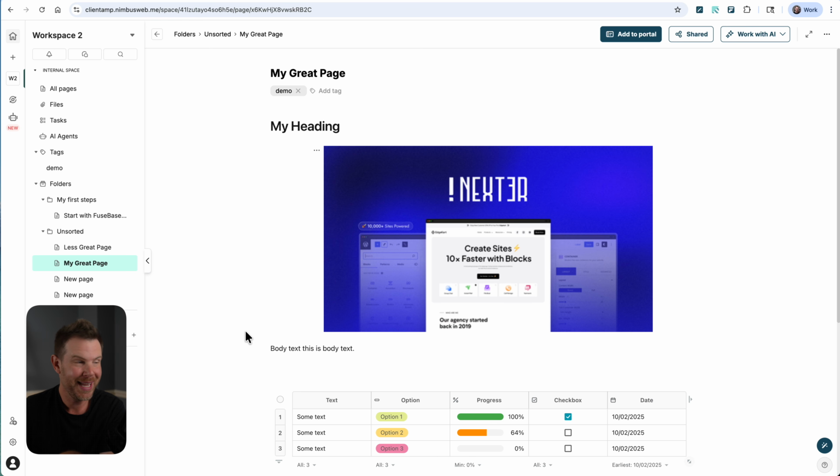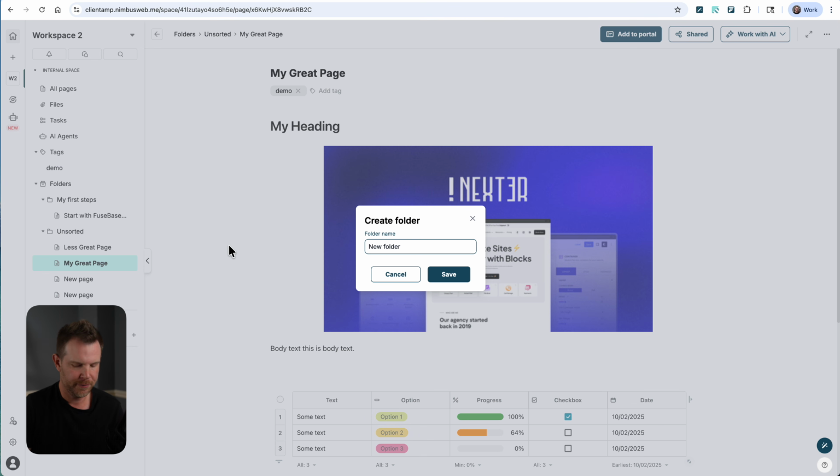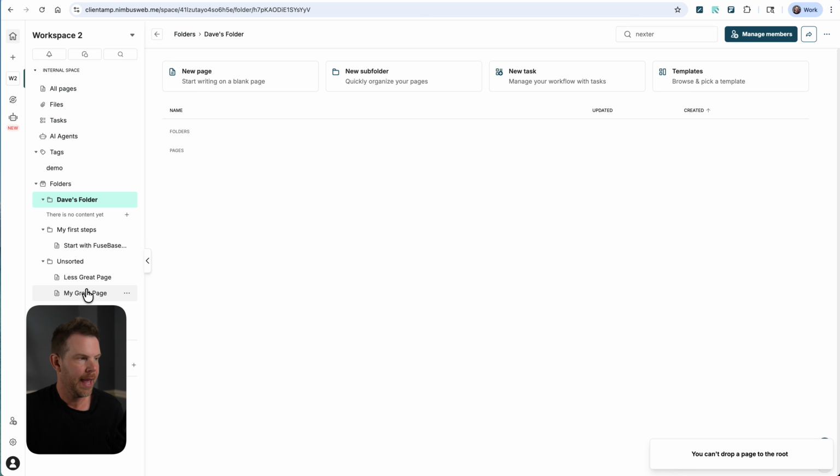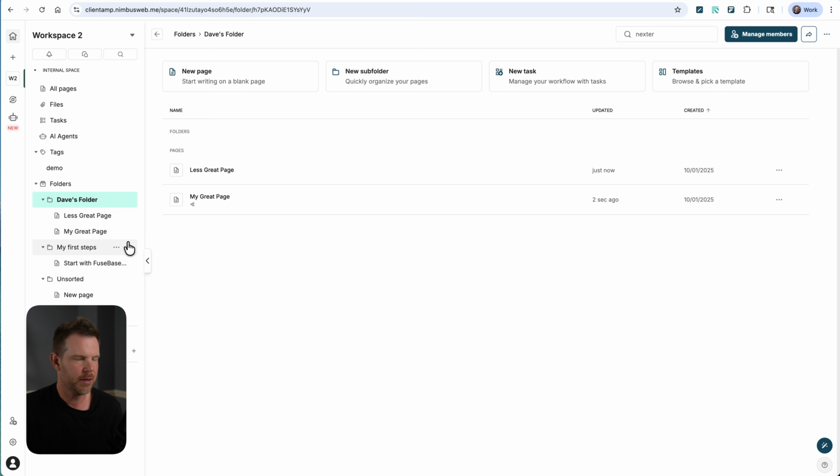I've been just kind of dumping everything into the unsorted folder over here, but you can certainly create folders and even nest folders. So go up to the main folder here and I can create my own folder. I'll just call it Dave's folder. And then just like you'd anticipate, you can easily drag and drop your items into that folder. So there we go. Now it's starting to get populated.